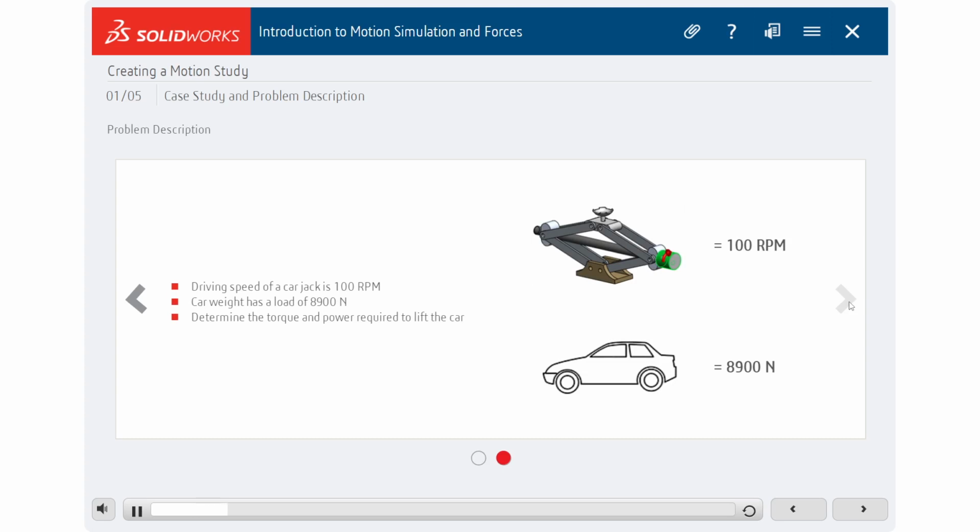The car jack will be driven at a rate of 100 RPM and will be loaded with a force of 8,900 newtons, representing the weight of a vehicle. We can determine the torque and power required to lift the load from the range of motion of the jack.